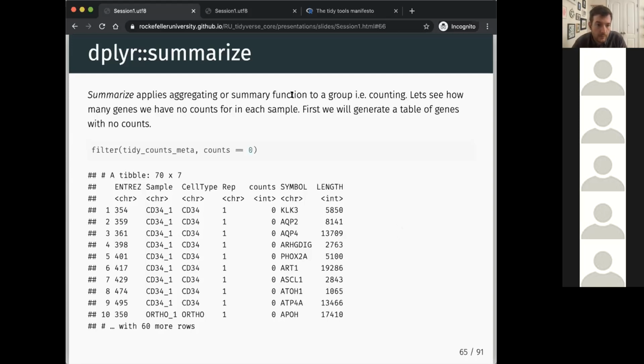Okay, so summarize is the next function we're going to talk about. Summarize is a really nice way of applying some aggregating or summary function to a group. So a big example of this is if you want to count how many times you see a certain group, this is a good one to use. First, to have a good data frame to trial this out with, we're going to subset our data set to only those that have a count of 0. Okay, so this is our table with 0 counts.